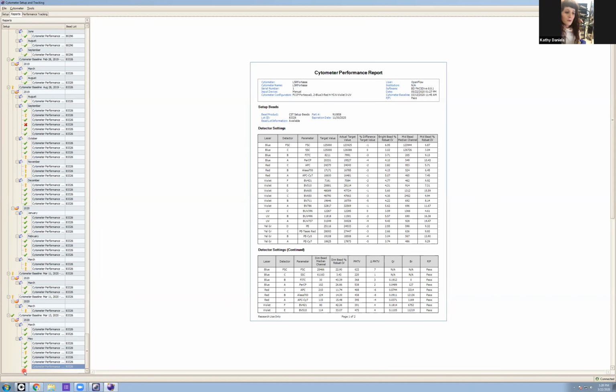But it's very important that if you're having repeated issues with instrument QC failures or anything along those lines, you want to make sure that you reach out to the members of your facility to let them know that there is an issue before you proceed, or reach out to your local field service engineer if you're not working in an SRL and you have your own instrument. So that's a very important note right there. But now that this passed, I can go ahead and I can close out of the cytometer setup and tracking.